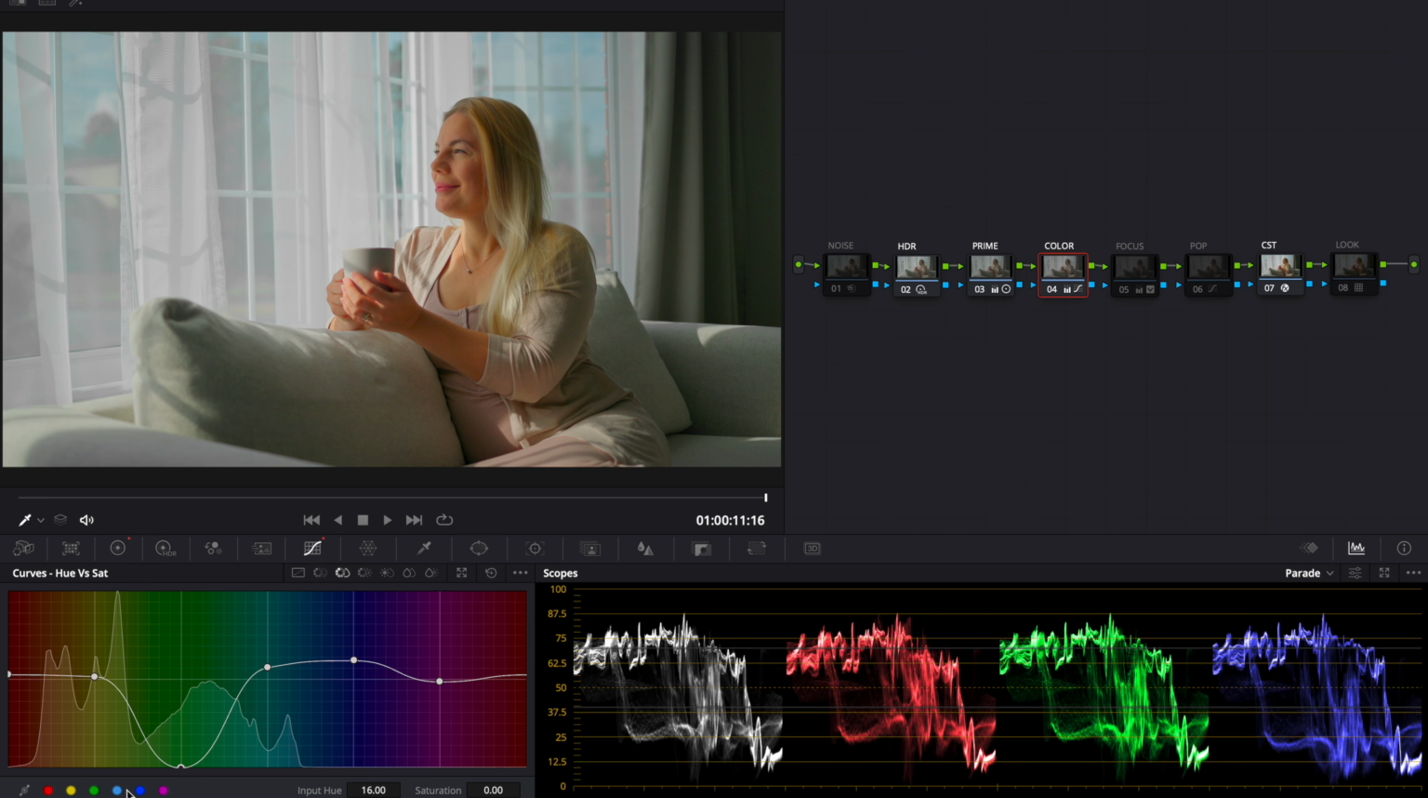Now I took my teal and my blue and I brought it up so I can have some color in my sky in the background. You can see before and after. It's a subtle adjustment, but it looks pretty good. So I can maintain those nice clean looking blues.